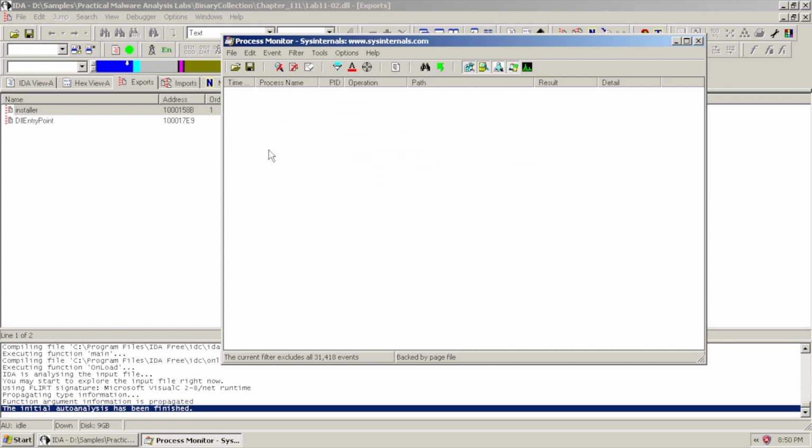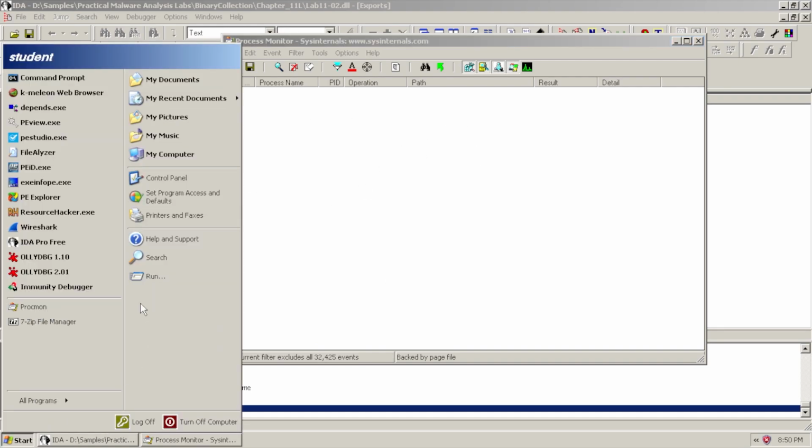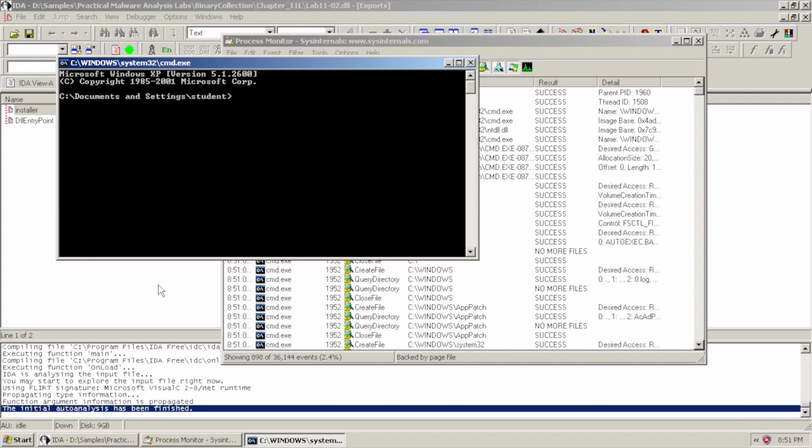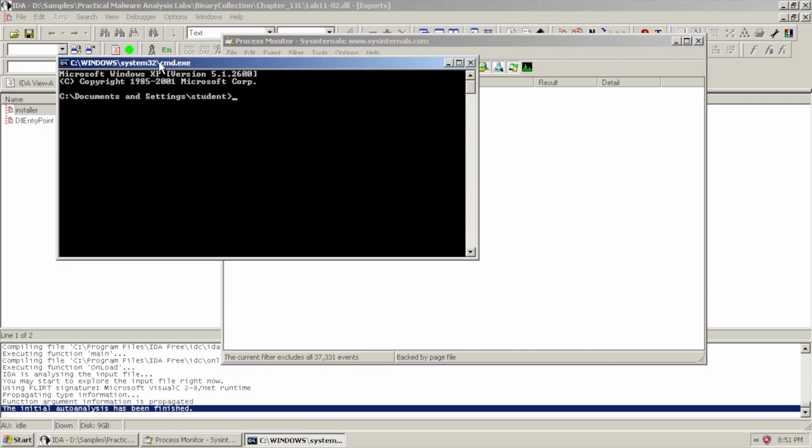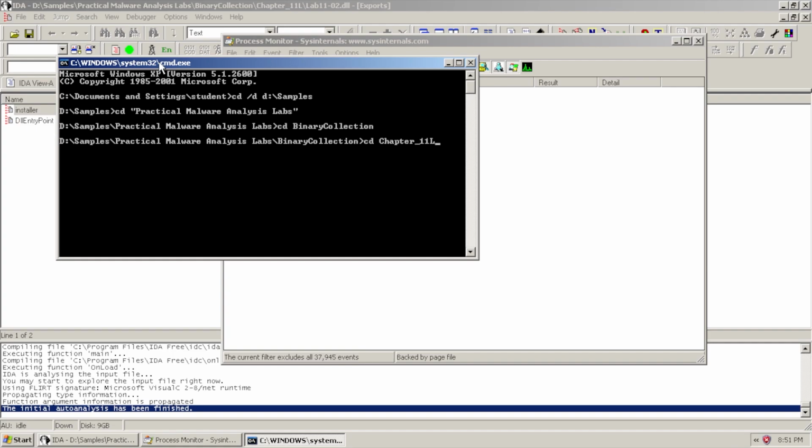So we're just going to go through. We haven't run anything yet, so we are getting rid of that noise. We'll go back up to this capture button here and resume. So you can see that we are not capturing anything. The event count is going up, but these events are excluded from our view. We're going to go ahead and run a command prompt, and Process Monitor caught that too. We're going to exclude it. And I am going to change directory into my D directory, samples, and we are in our Chapter 11 path.